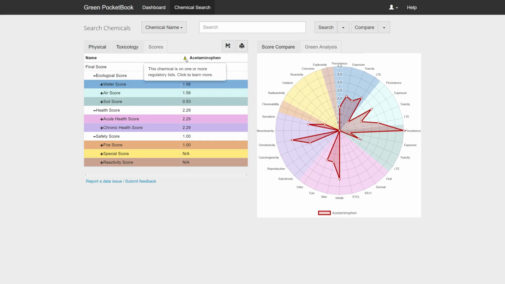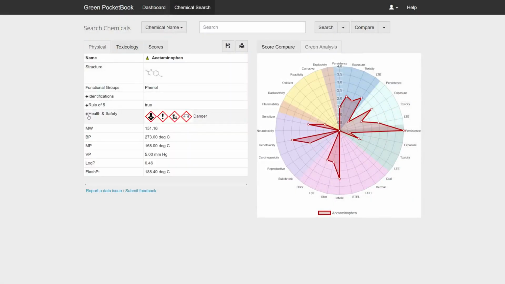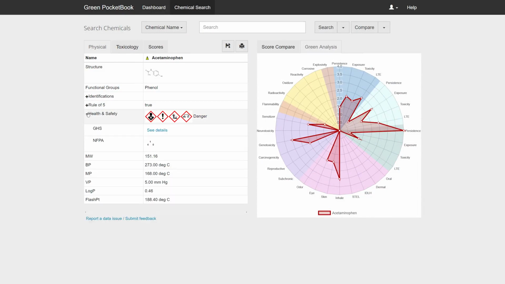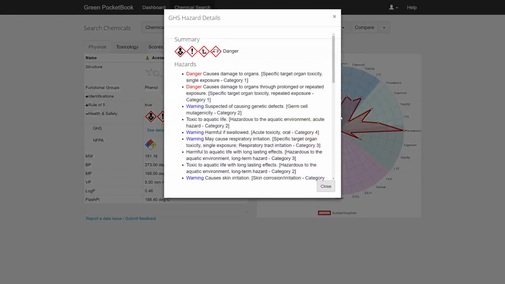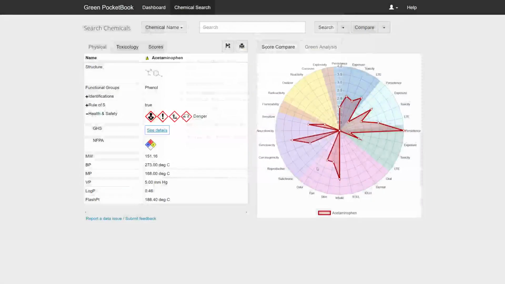If a chemical has any regulatory issues, they are shown by clicking on this triangle. You can check the chemical's GHS classification through pictograms or expand it for detailed information. The product also offers other critical features not offered by any other product.